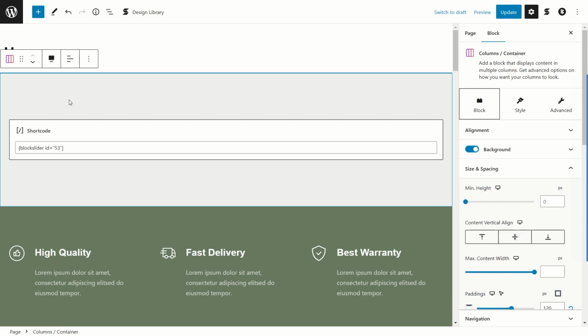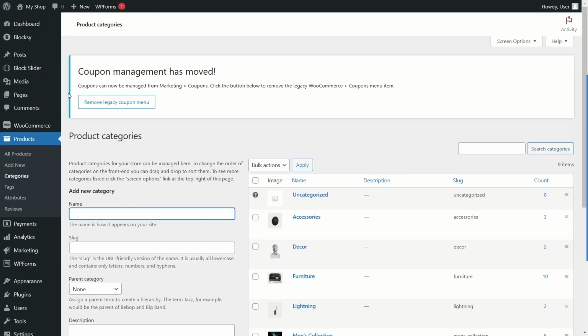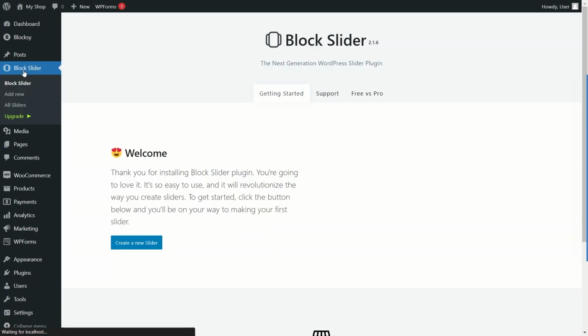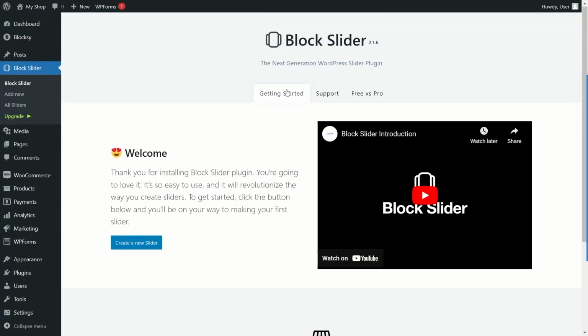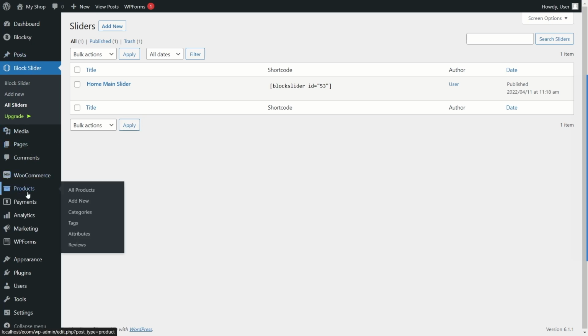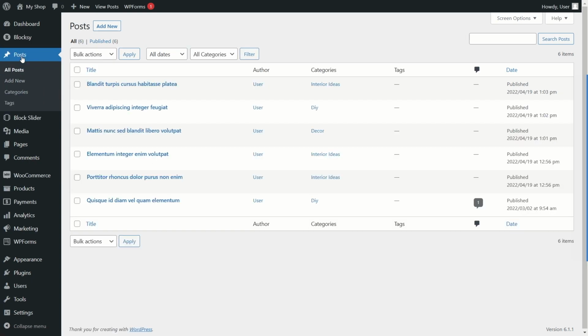So if I go back to my WordPress dashboard, you can see there's the block slider option over here. If I click on this block slider, it brings us to this dashboard over here. If we click on this all sliders, you can see a very familiar page. This is the same page which you can see in the posts, pages, and product section. So let me refresh your memory. If I click on posts, you can see this is the same section. There are a lot of posts.